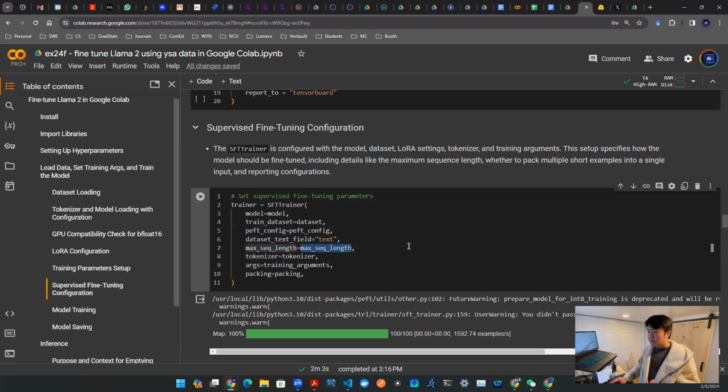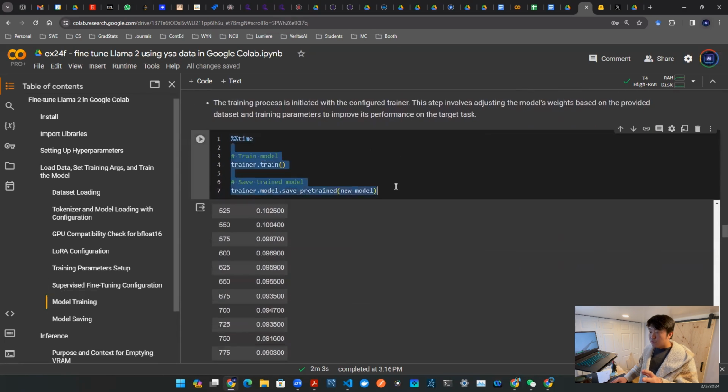And then also we have this max sequence length. Now this max sequence length is interesting because later on we're gonna make an inference, and then we're gonna try to see how that affects the answer produced by the large language model. But essentially this sets up everything. And last but not least, you just need to run the model. And I also have a code here to make sure I save it.